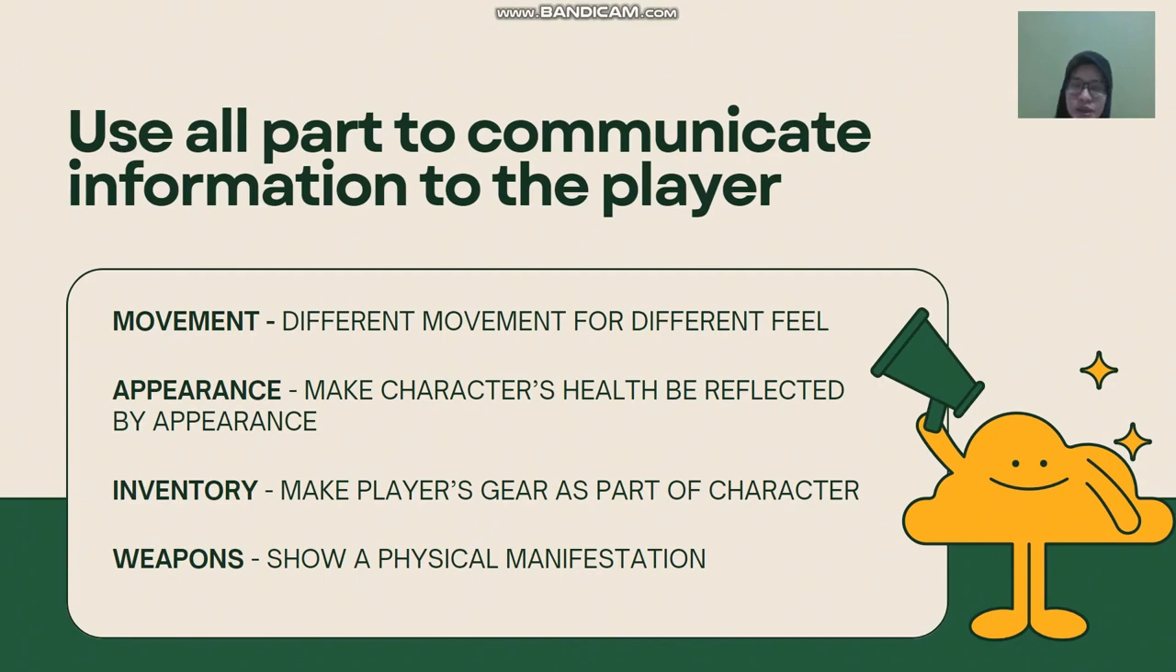For appearance, maybe if the character got damaged, to let the player always notice that the character just got damaged before, you might make the character have blood or some dirt on their uniform.